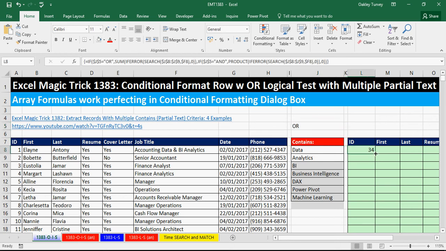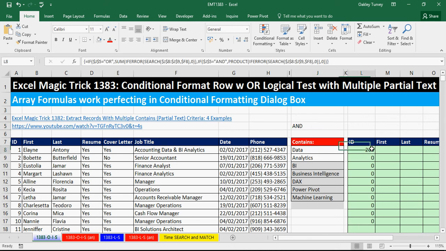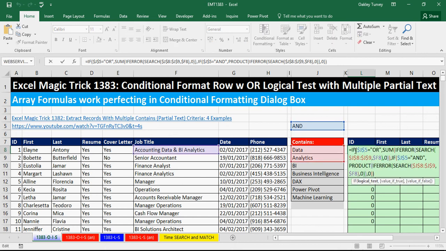Now let's just test this on a few going down. With the OR criteria selected, that one is coming up, because it's found the analytics. But if I change that to AND, you'll see it's now returning a 0 because it's not found analytics and data. So it's using my AND criteria here. So I can take whatever's in here in its entirety and copy it.